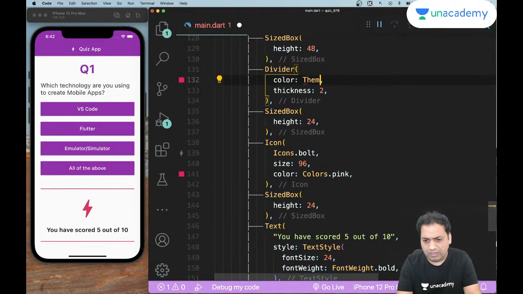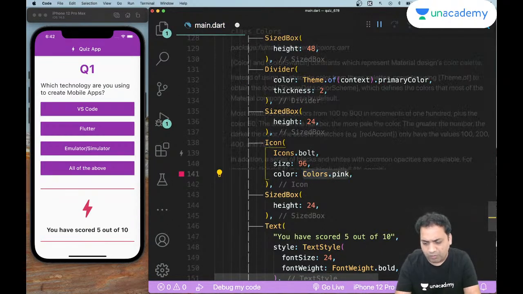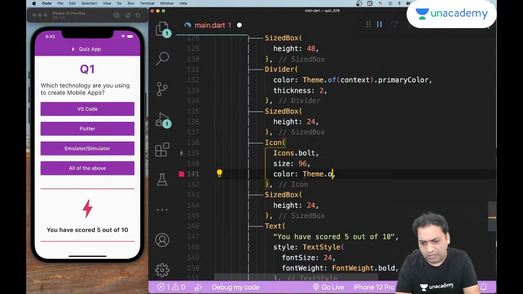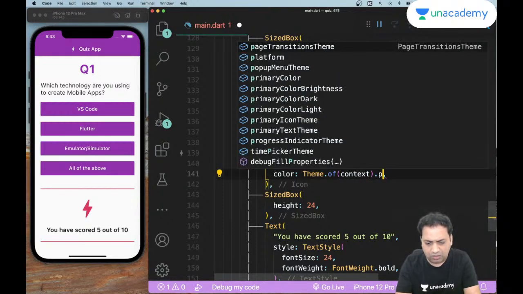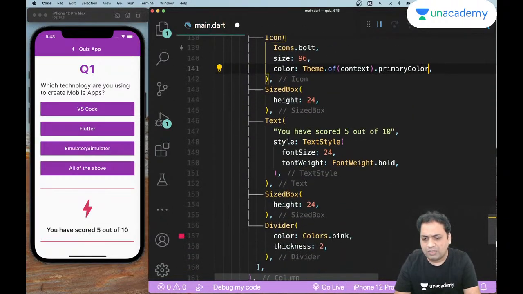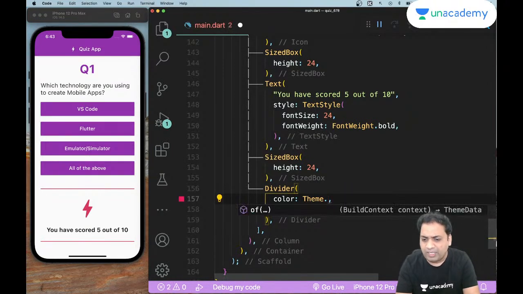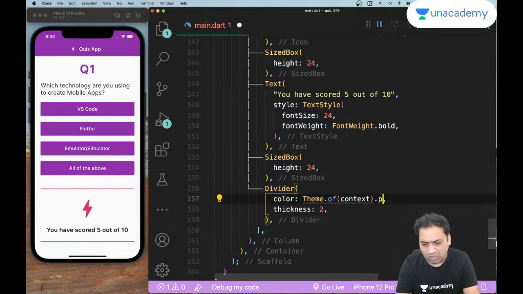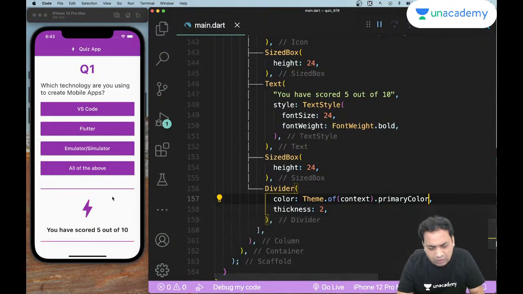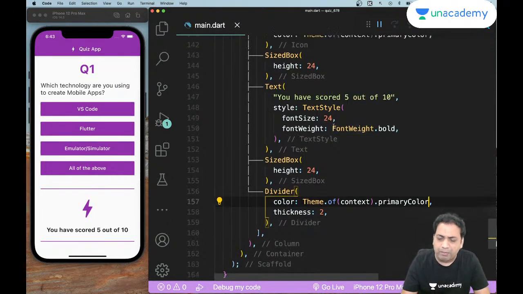Come here once more. Theme.of(context).primaryColor. Come here once again. Theme.of(context).primaryColor, and finally one more divider right at the bottom, Theme.of(context).primaryColor. Now, having done this, you will see all of these have now become purple.